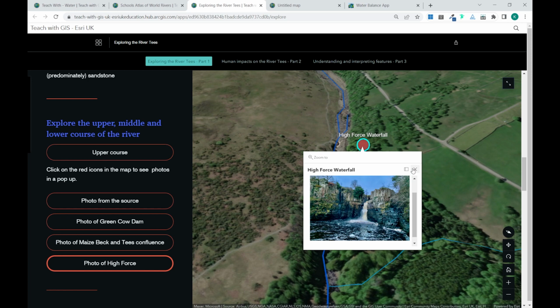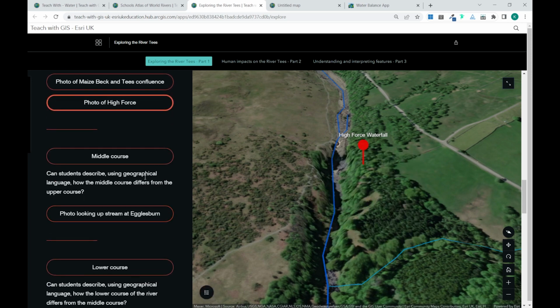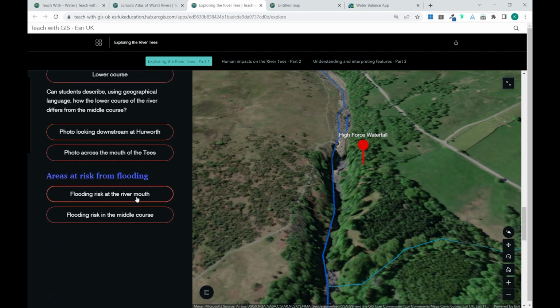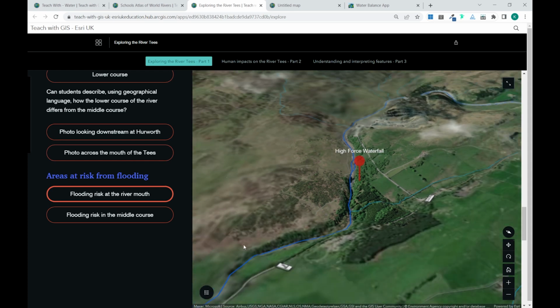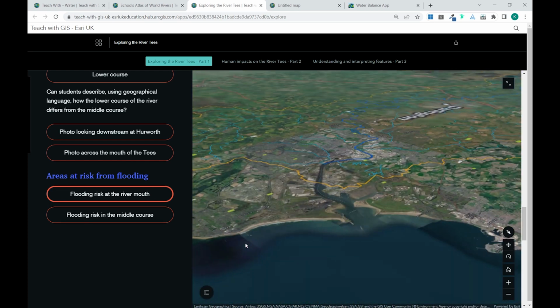Students can explore both the GIS and also some of these photo resources to answer questions around the waterfall itself. And we can move down through the middle course into the lower course, looking at things like flooding risk at the river's mouth. I like the way that bounces in and out there.